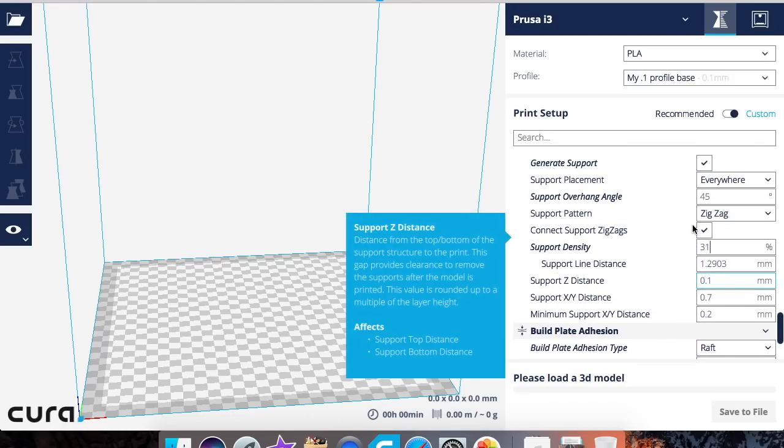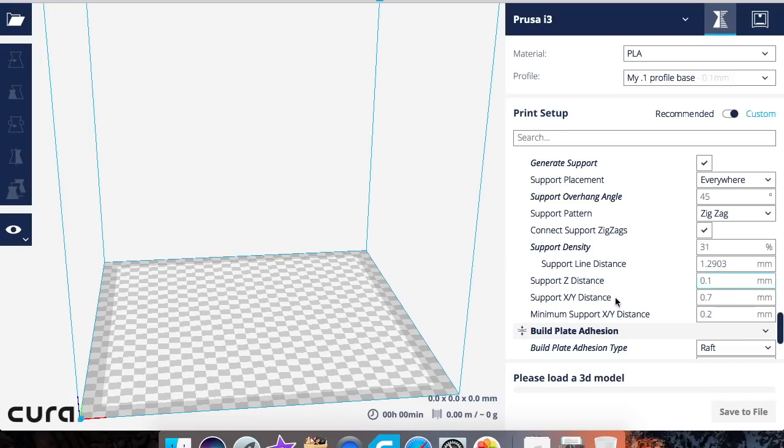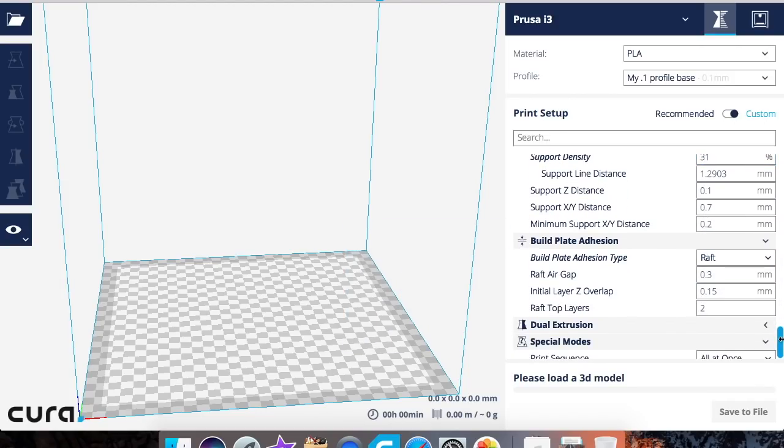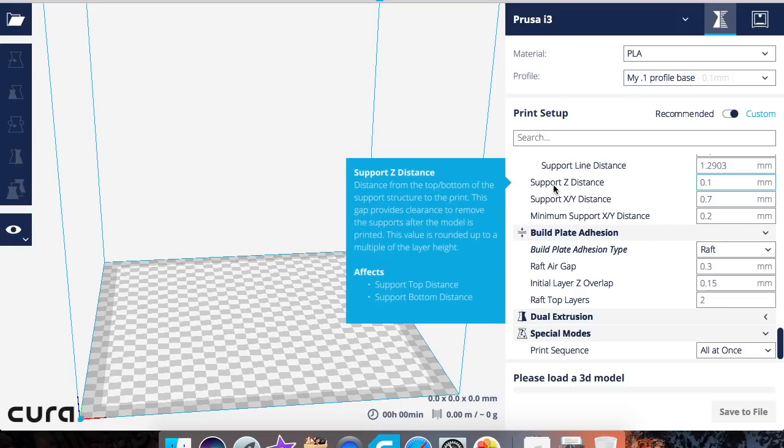Of course, you know, I wish they would just change the parts that you're going to be using in the new profiles, but unfortunately you have to have all of these selected. But there it is. I mean, everything else is the same. The only thing I didn't see is, nope, there it is, support Z distance.